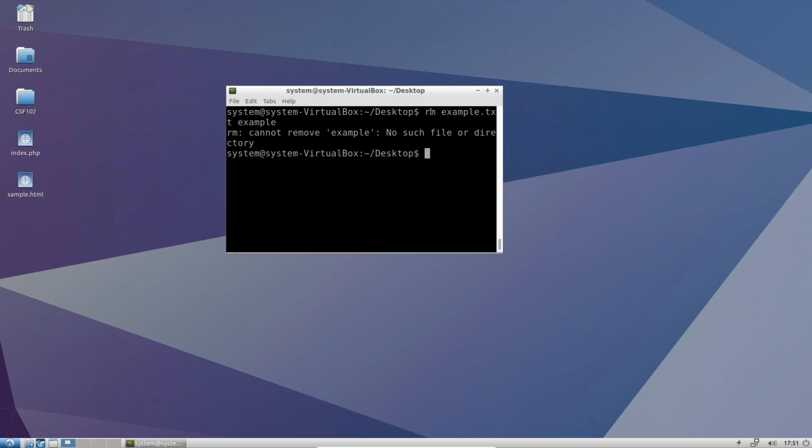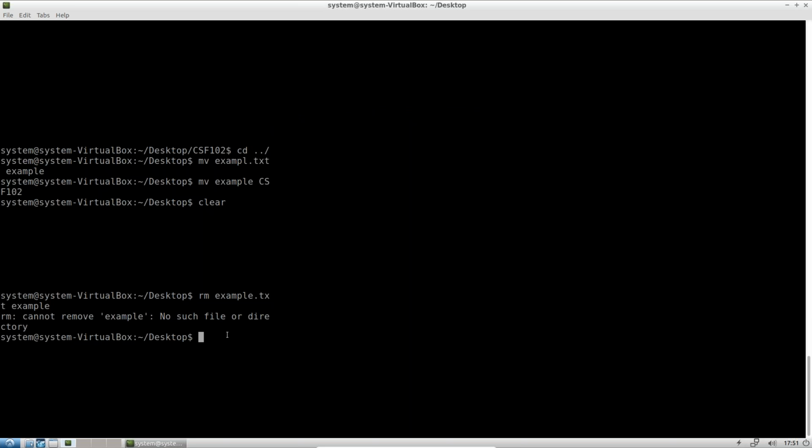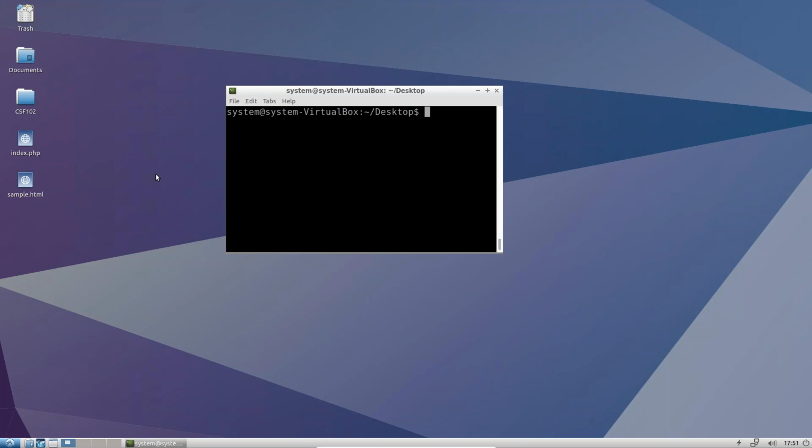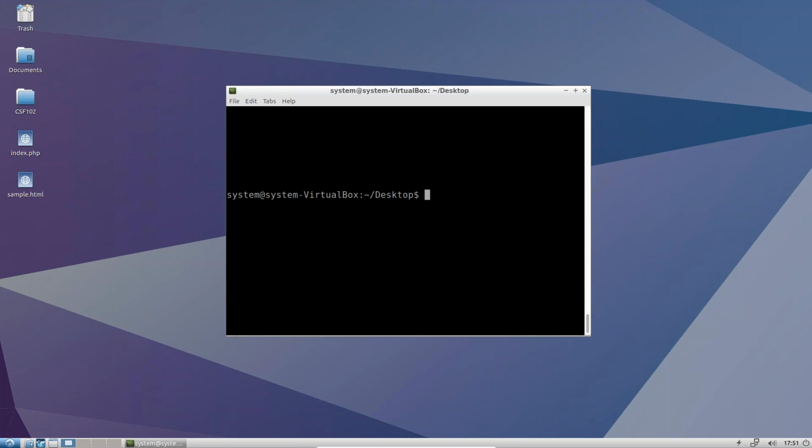You will notice that the file is now, okay, so let's see what it said here. No such file or directory exists, so let's do clear. Let's rename a different file since it's saying it doesn't exist. Let's change the sample.html file. So let's do rm sample.html space. Let's just name it sample instead.